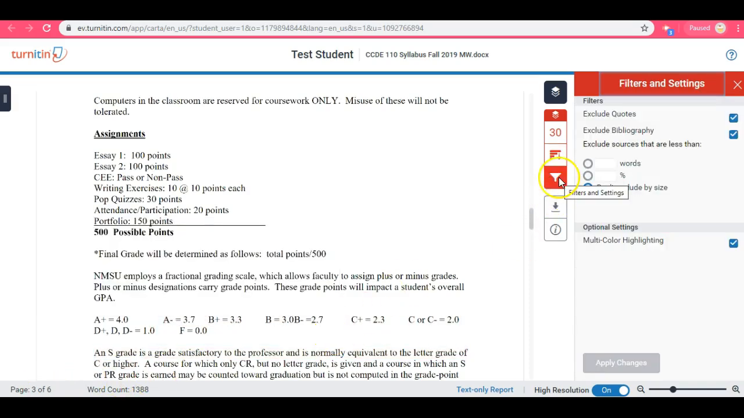Now if you look at this icon, it says filters and settings. What I did was I excluded quotes and bibliography. The reason I did that was because if I had included quotes, the number of matches would be higher, because anytime you quoted something, it would flag it and say that it's a match even though you quoted. So that's why I excluded quotes, and I also excluded the bibliography.